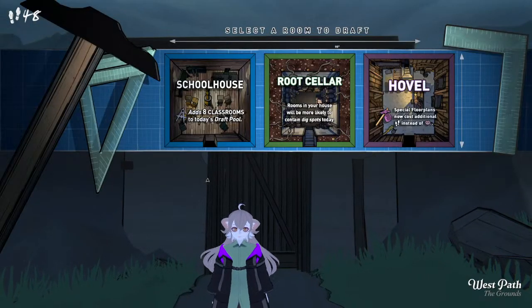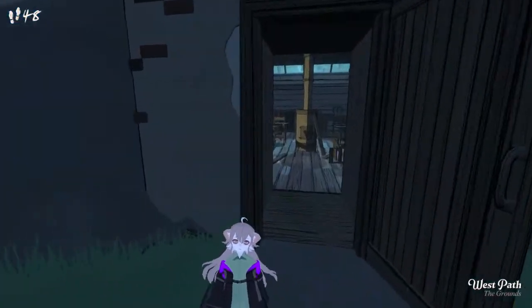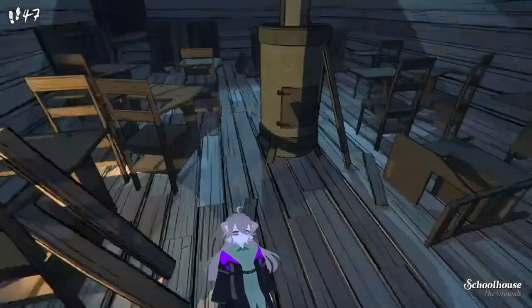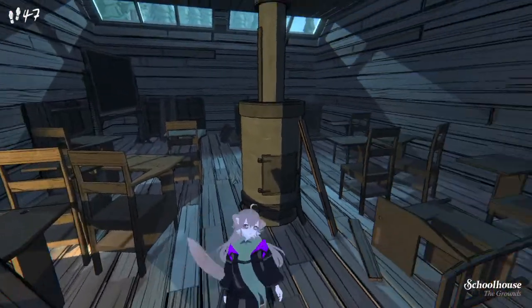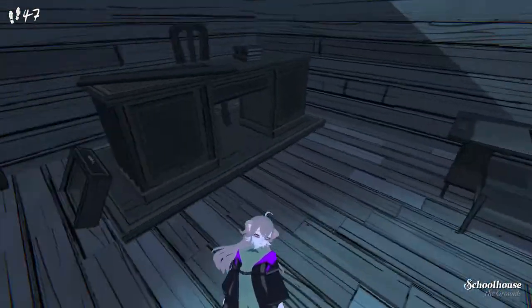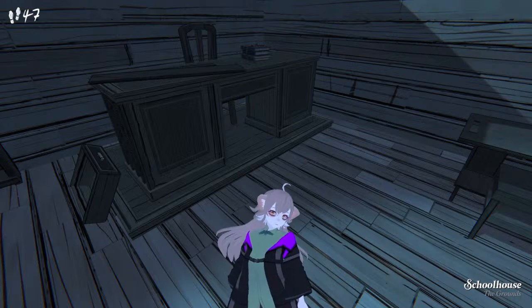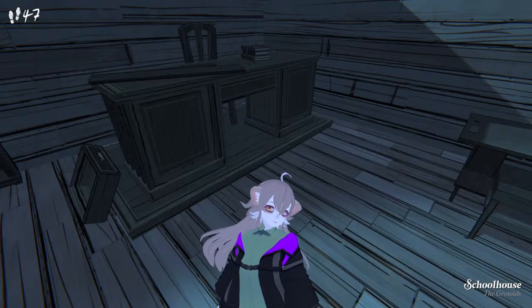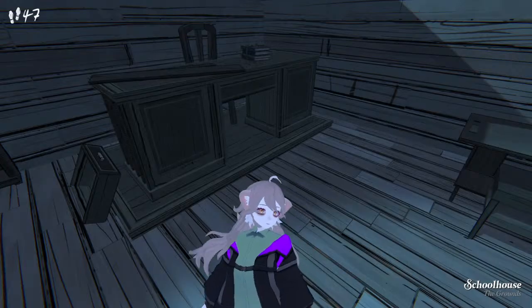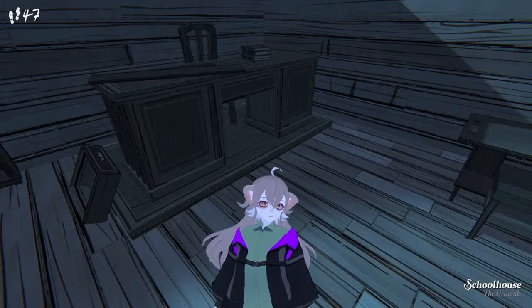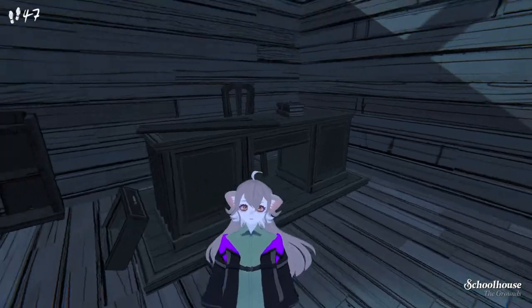Adds 8 classrooms to today's. There are classrooms? There are classrooms? There's classrooms. Also, I think my model might be both too small and too far up. So let's change the camera range a little closer. I don't want to be blocking the view or anything, but this is what we're doing.